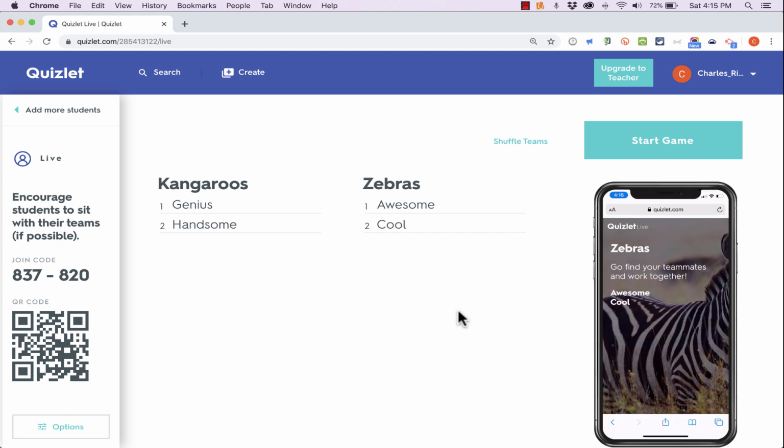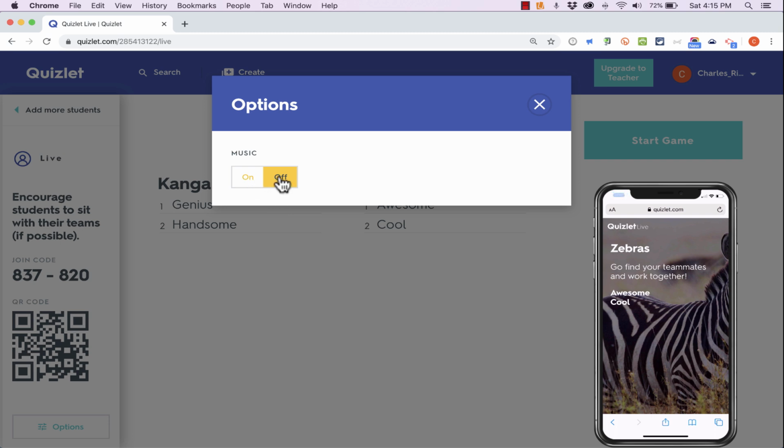And so at this point, Quizlet Live has put us into 2 teams, the kangaroos and the zebras. And you'll notice what it says here at the left. Encourage students to sit with their teams if possible. Again, the join code is here and the QR code, just in case some students come in late. Here in the lower left, there are some options. You can turn the music on or off.